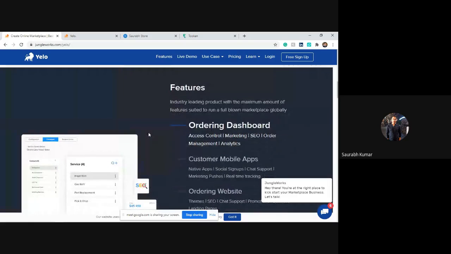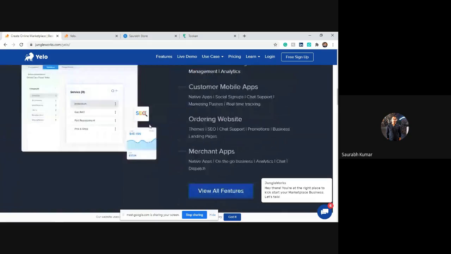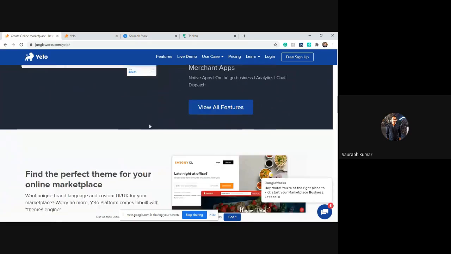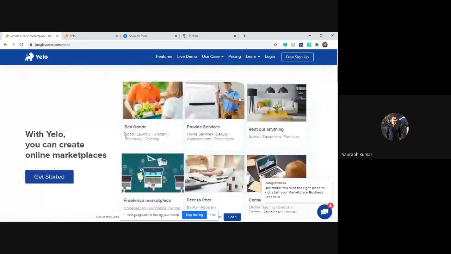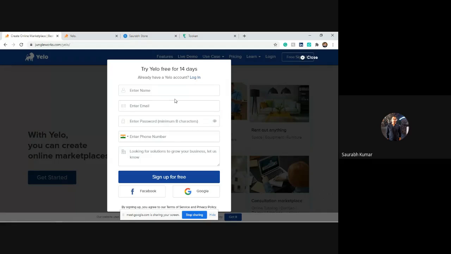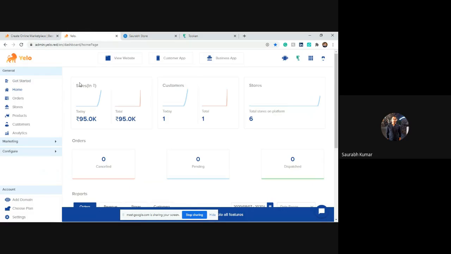If we talk about the features, we have an ordering dashboard, customer mobile application, ordering website, merchant app, and lots more features. So just quickly, let's move to the sign up page. You can just do a free sign up from here. Simply enter your credentials and you will be here. So this is the home page of our Yellow admin dashboard.